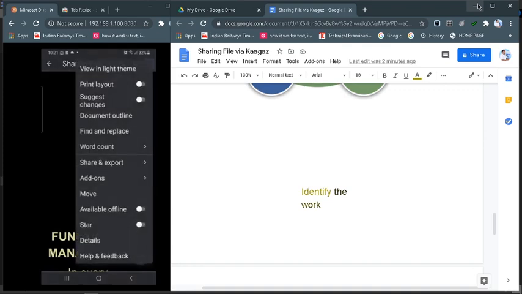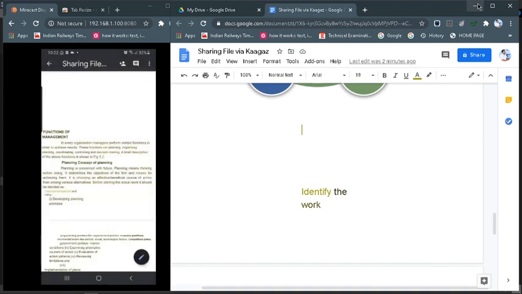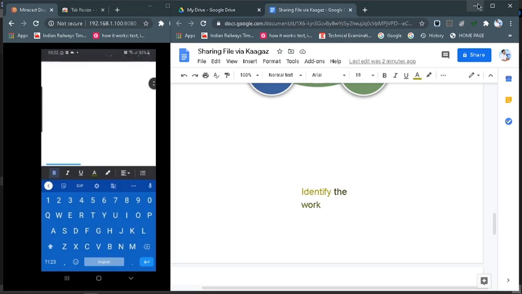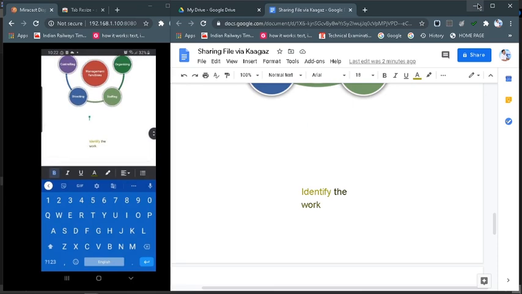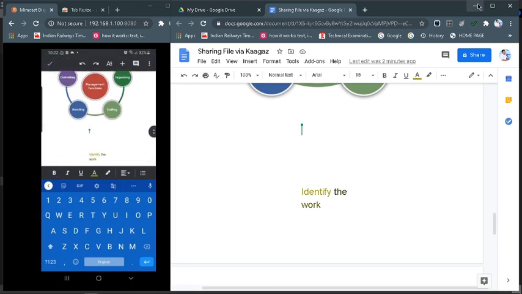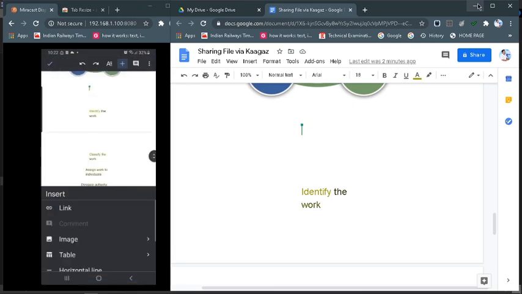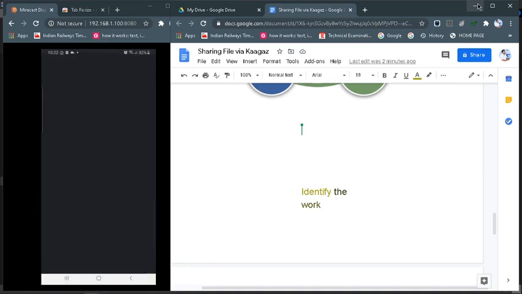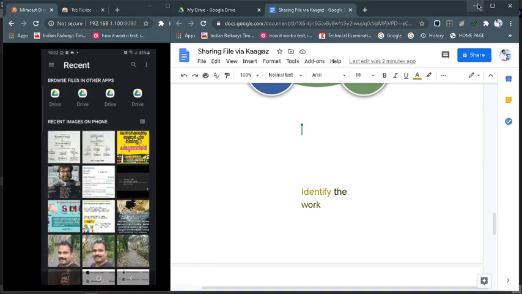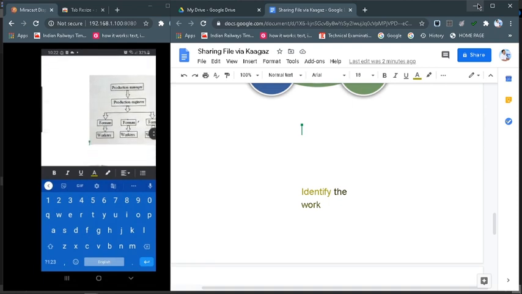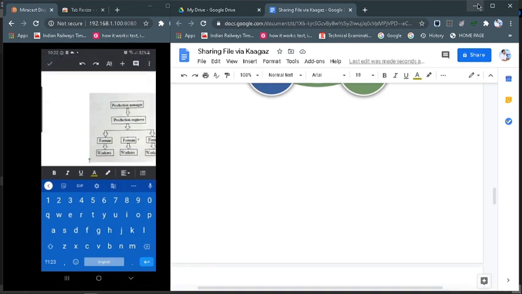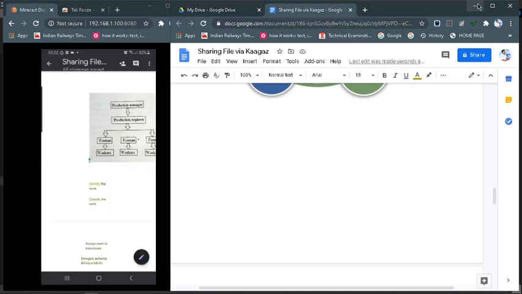Okay, here's the document we created in our laptop. Here's the picture. Okay, now we can add a picture from mobile phone itself. I'm trying to add. Press the plus button, then images from photos, then take the picture we need, insert it. Now it has been inserted into our document.